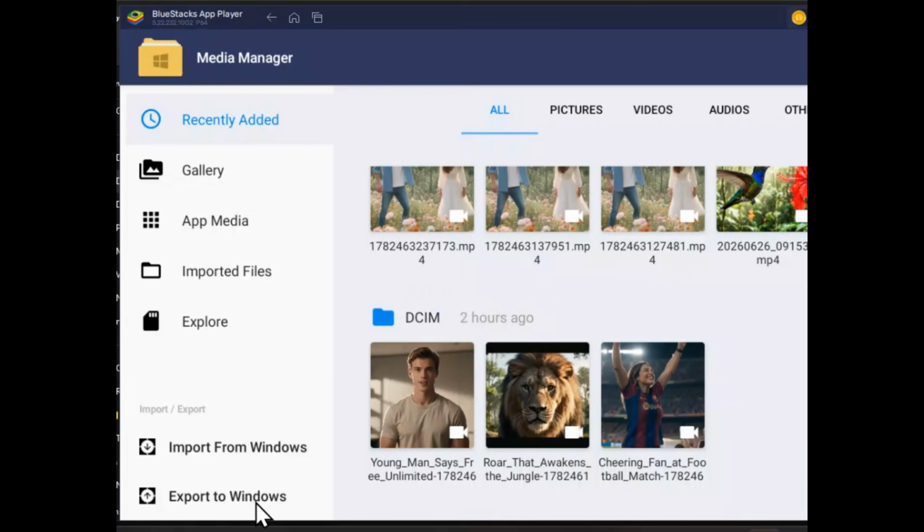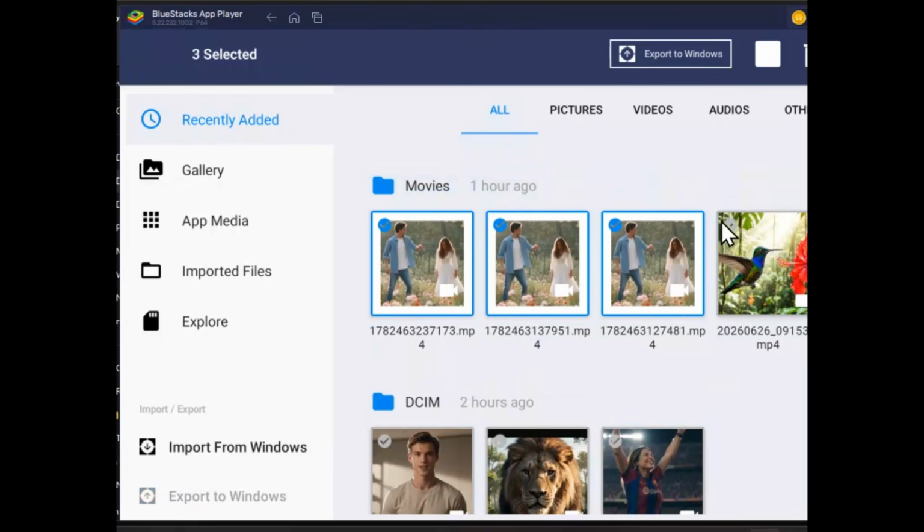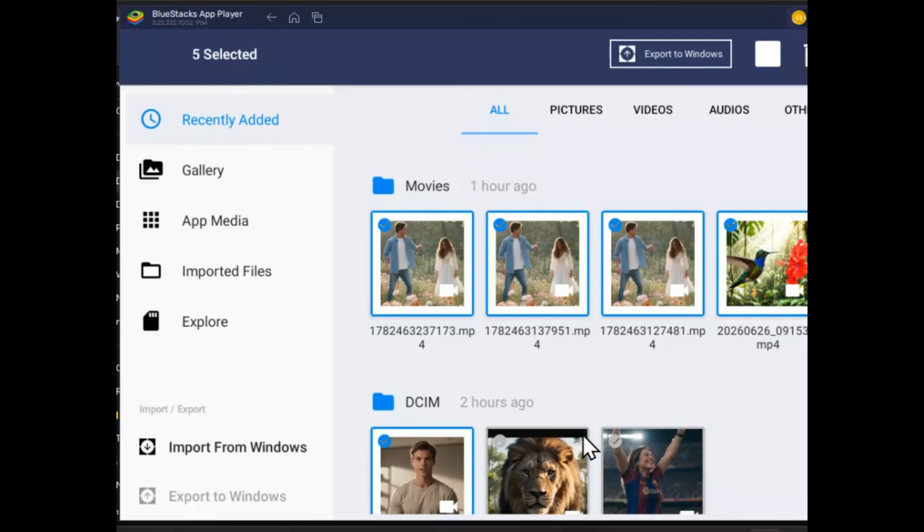Now use export to Windows. Once you click export to Windows, it's going to highlight, and then you select all the ones you want to move to your PC. After that, click on export to Windows, and that's all.